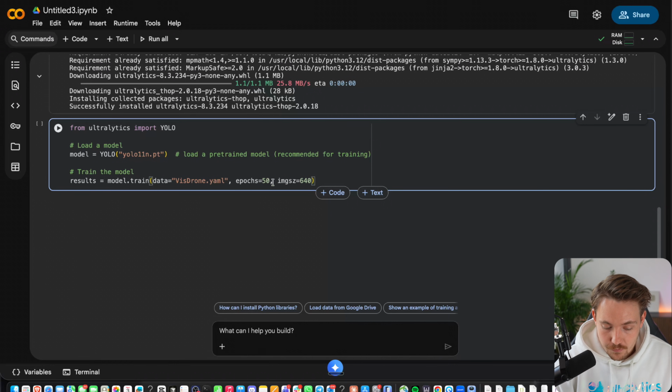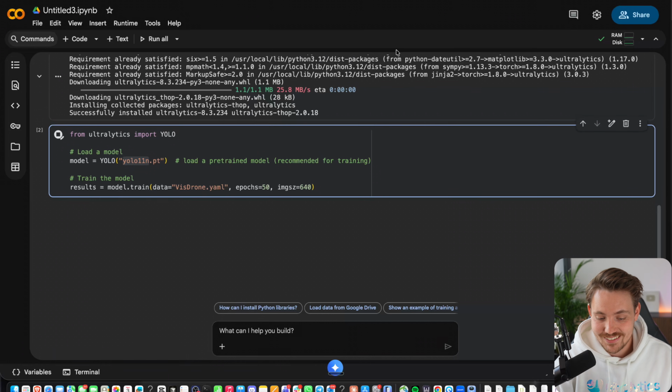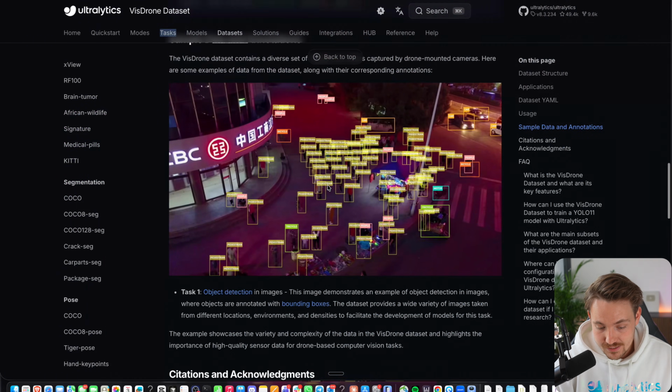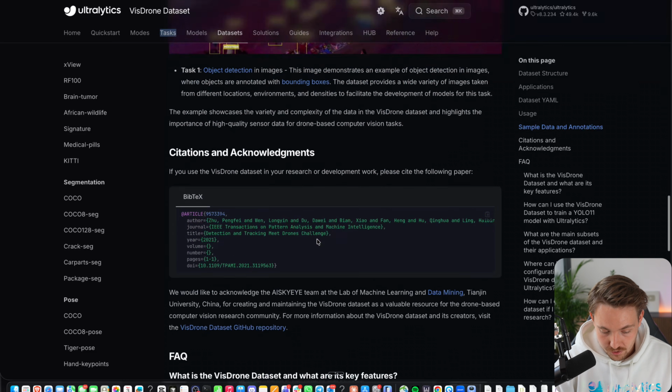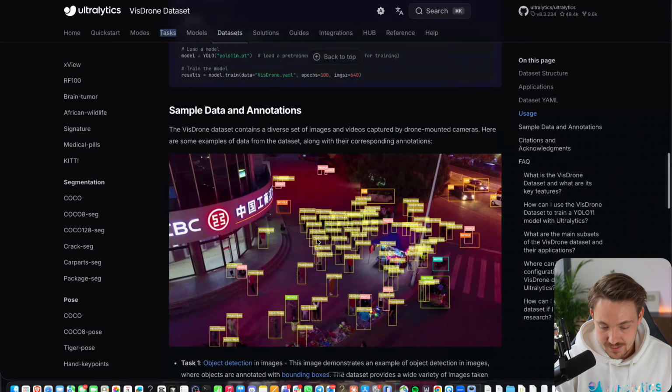So let's just run it here for 50 epochs. We have the image size of 640, VisDrone dataset. We're just going to train on a YOLO11 nano model. So let's just start the training here. This is everything that we have to do. Inside the documentation, we can see we have a preview of some pedestrians walking around. We have our training, test, and validation split.